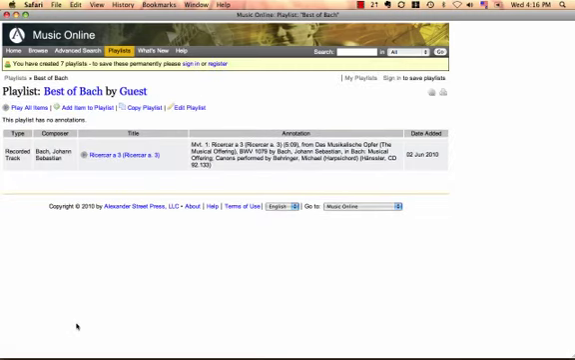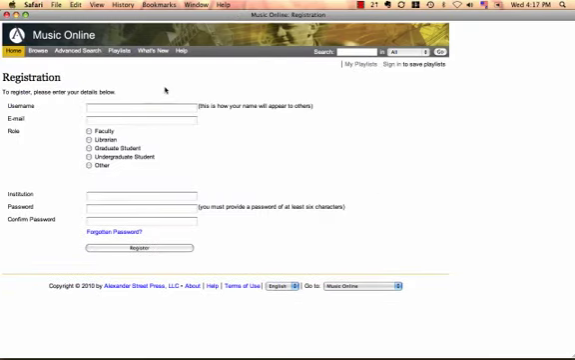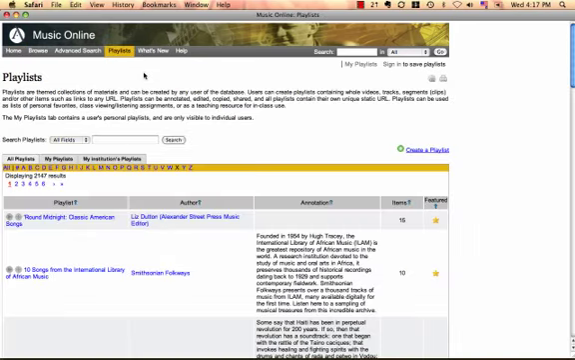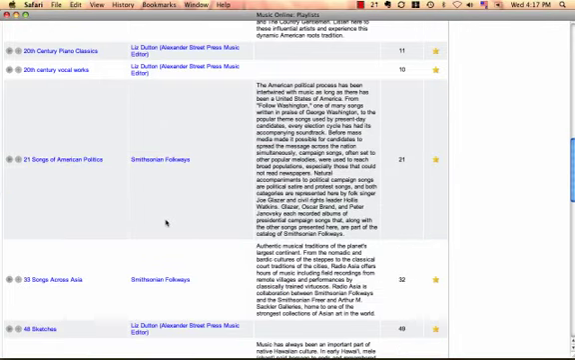Your playlist has been established, but in order to save this playlist for later, you'll need to take a moment to register for a personal account. If you don't do this, then your playlist will be deleted once you end your session. Once you are registered, you will be able to log in later and access all playlists from the playlist link. This includes the ones that you have created, along with playlists that others have created and made available for public viewing. This concludes the introduction to Music Online.